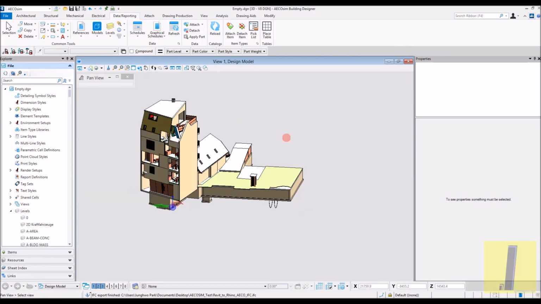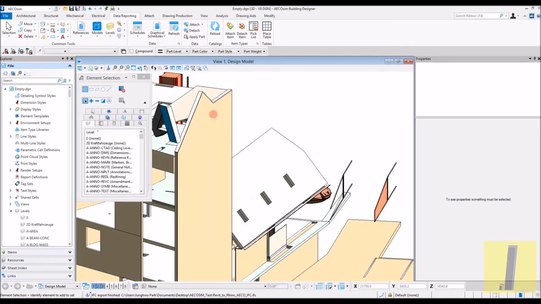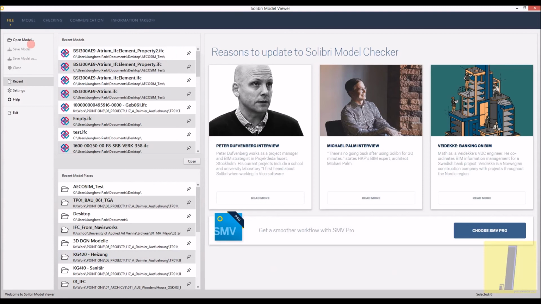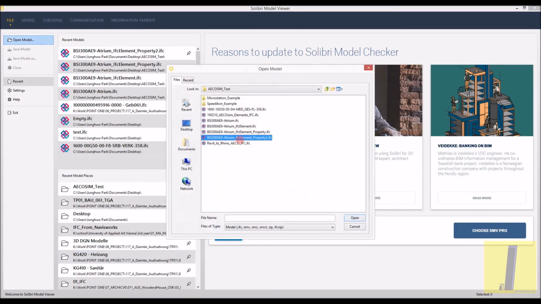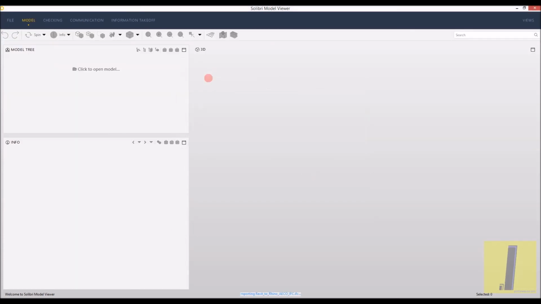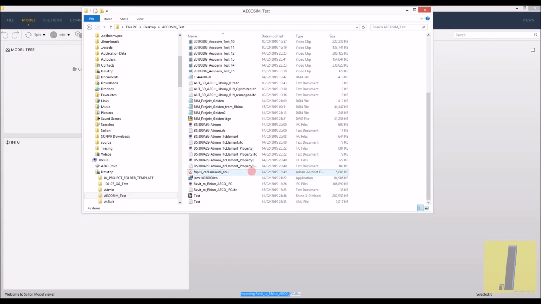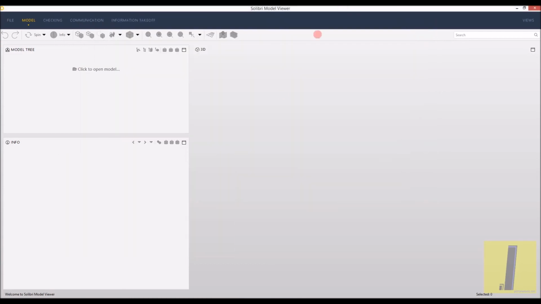The export process is finished. It took about 5 minutes to export. Now I'm going to import the result in Solibri. It is a large file, over 100 megabytes, and in Solibri it's now opening.